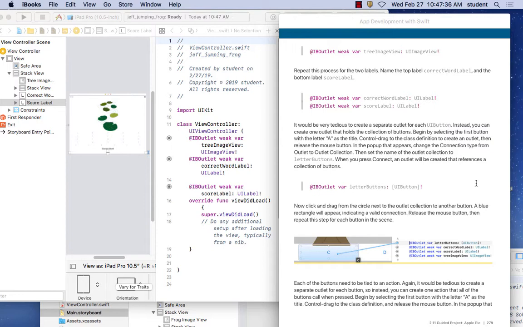In the pop-up window that appears, change the connection type from outlet to outlet collection because you're using more than one, right? Hence the word collection. Then set the name of the outlet collection to be letter buttons with a capital B, as you can see. Then press the connect button. The outlet will appear, then reference a collection of buttons.